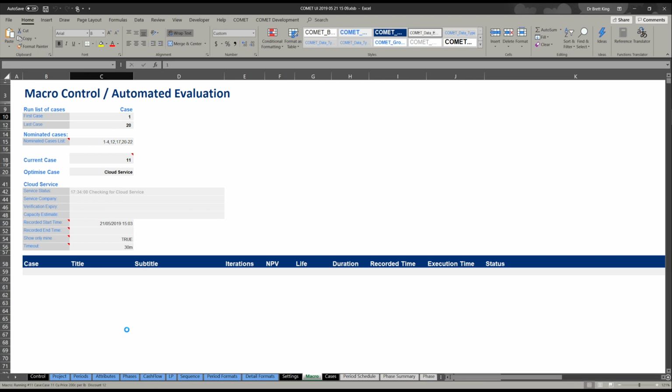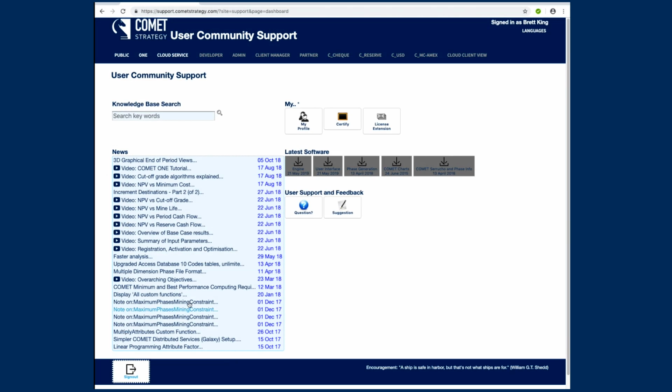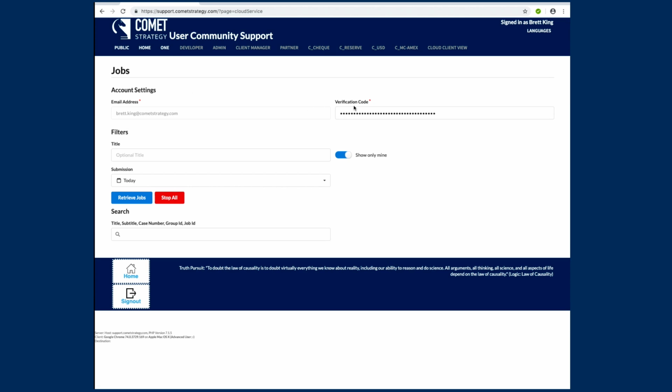Now, I'll show you a quick look at the support website, where you can also see the status of these cases. So here we have our normal support website, but you'll notice there's a new button at the top here called Cloud Service. If you click on this, again, you're going to need to add your verification code, and then you can specify how long ago you want these cases to run. So I'm just going to look at the cases that have been run today. Say retrieve jobs.